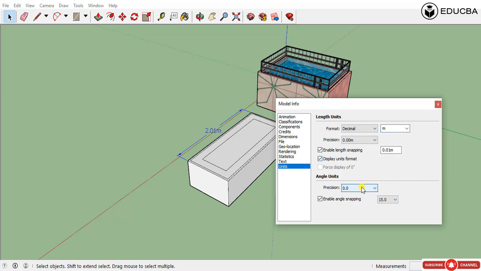Angle units is for the precision of angles. If you're giving an angle and you have given 45 degrees, you can write 45.5 because of this. If you want to give a detailed angle, then you can select this, and while giving the angle you can add 45.303 or 45.35. This will give you a precise dimension according to the units. As you can see, there are 3 zeros here. Yes.